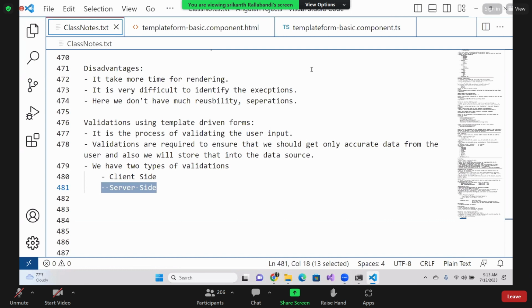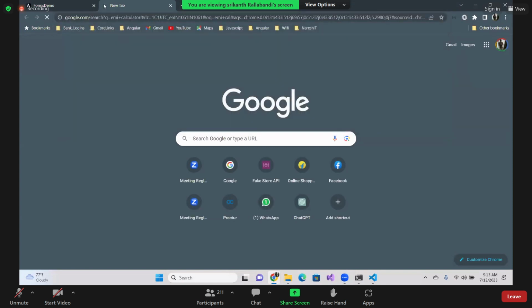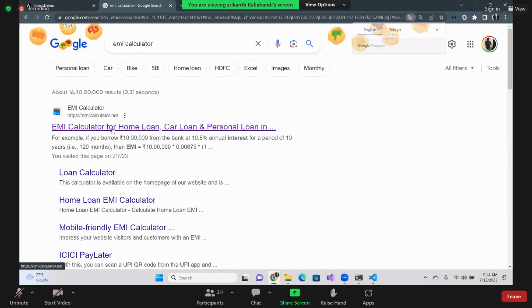But in the front end, why people are asking you to build or implement the validation is, if we can stop making the call to the backend, and if you can sort everything out in the front end, that gives great performance, right? A simple scenario, let's say I'm going to do an EMI calculation. I can try to open an EMI calculator.